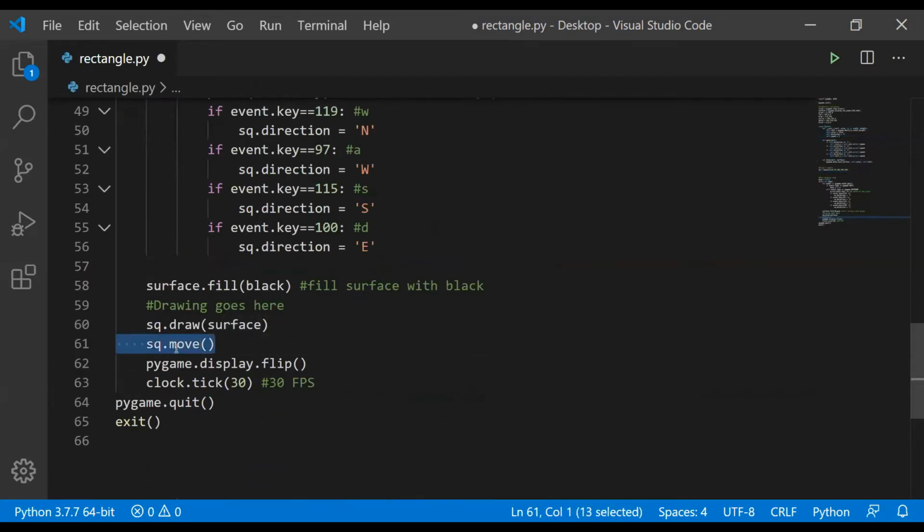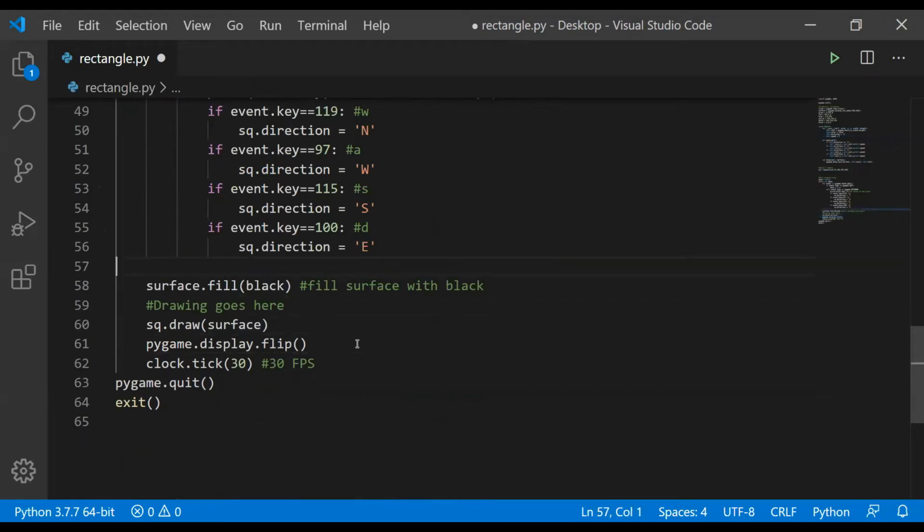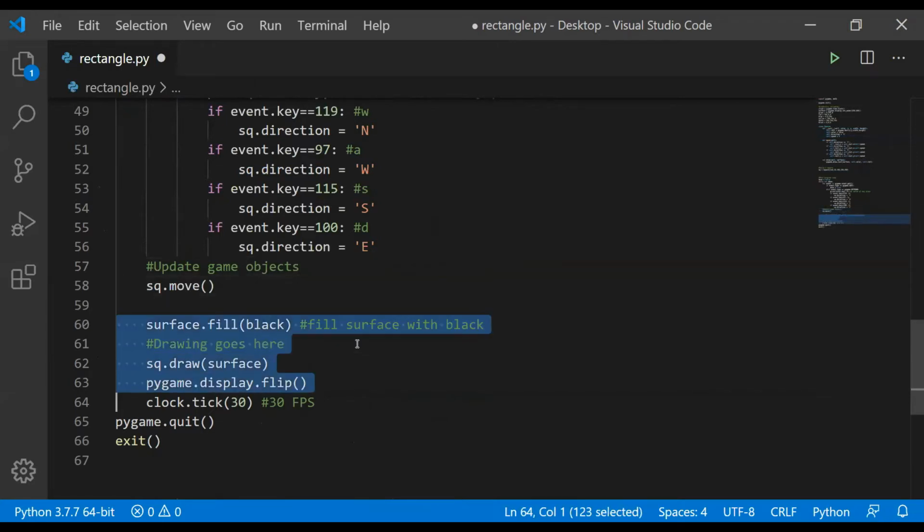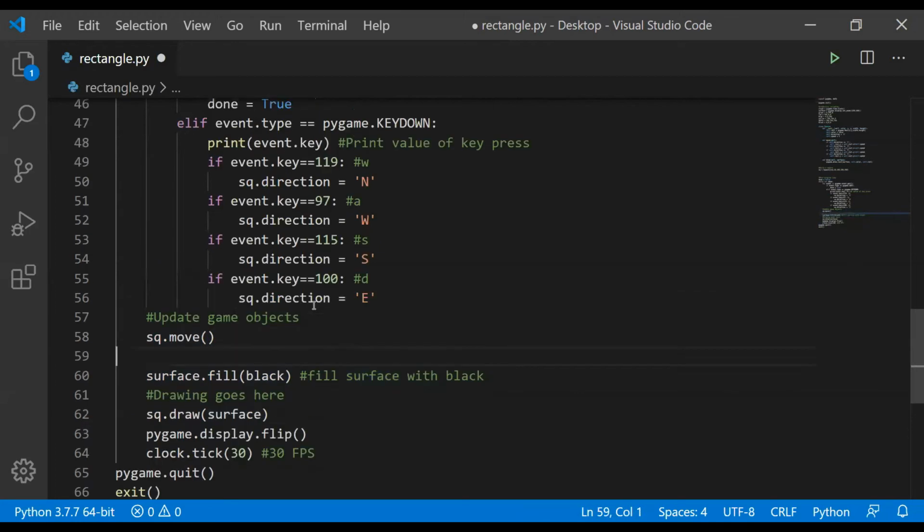Oh, and the movement right here, it's actually a little bit better if it goes before any of the drawing. So we'll say the comment is update game objects. The reason for that is you're always going to be one frame behind if you draw and then move. Whereas if you move and then draw, you're seeing exactly the state of the game as it exists at that moment. So it's better to move first before we deal with any drawing.